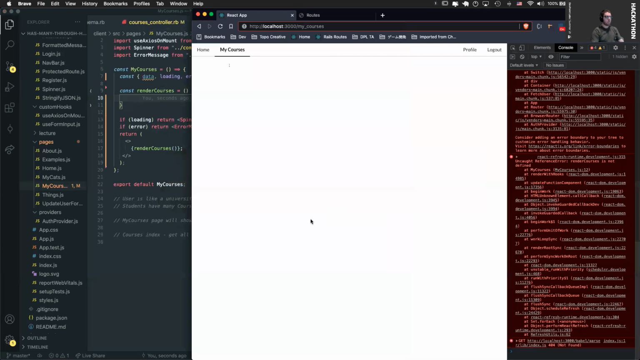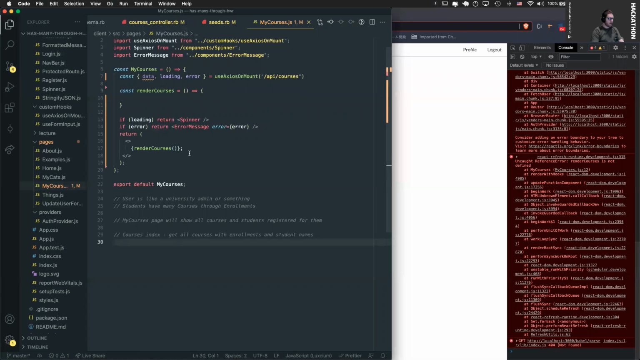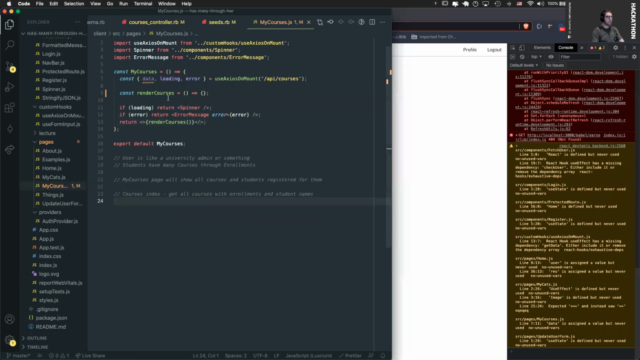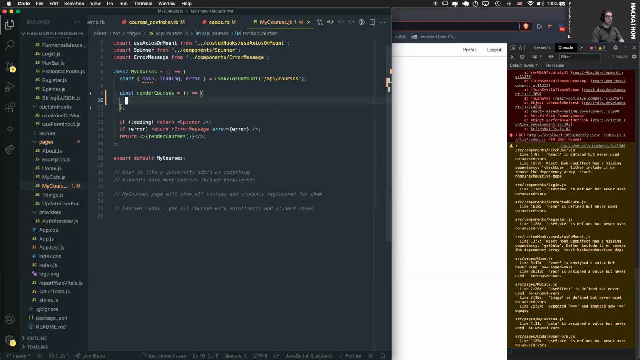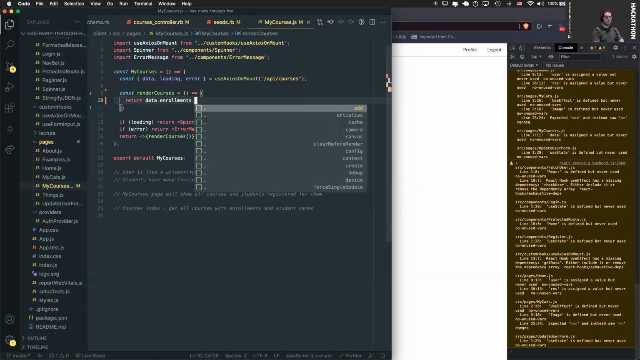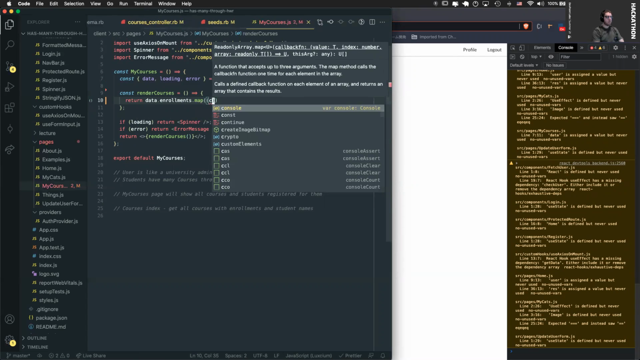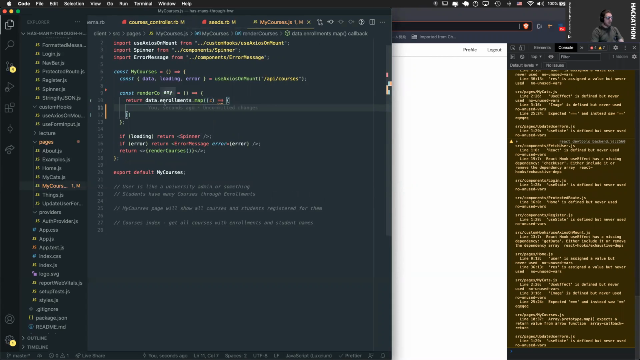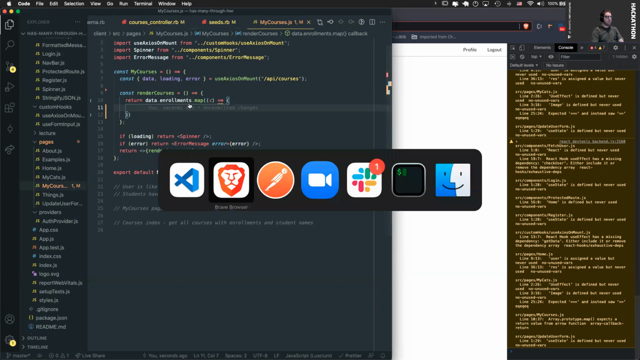So let's go back to our browser here. There we go. Okay, cool, that's fine. All right, so we got renderCourses, and inside of here, what we're going to do is map over our data. So we're going to say return data.enrollments.map, arrow function. Okay, so what I did is I did data.enrollments.map.